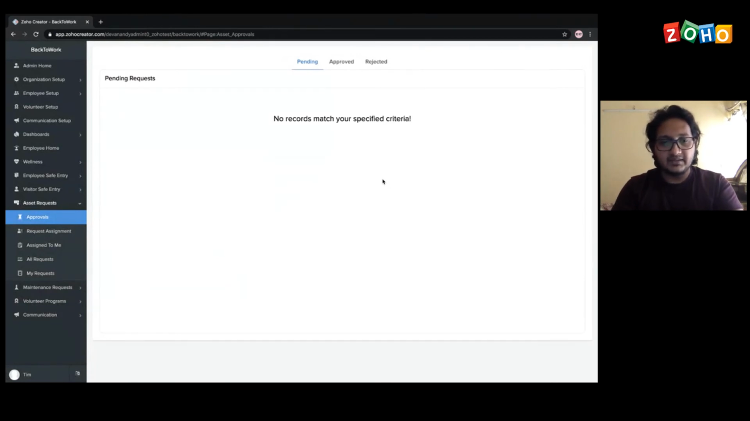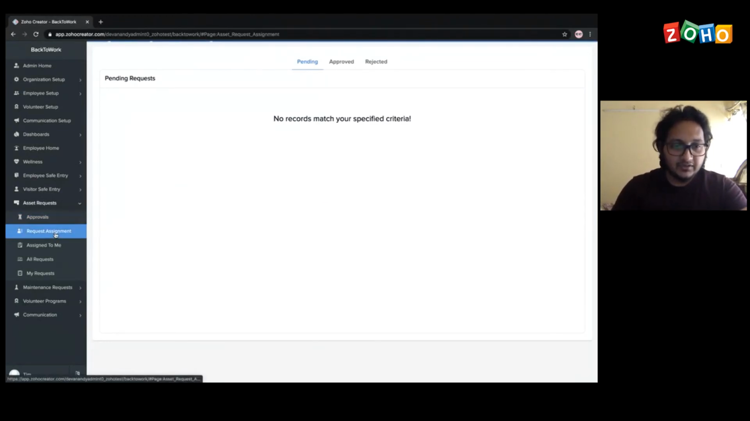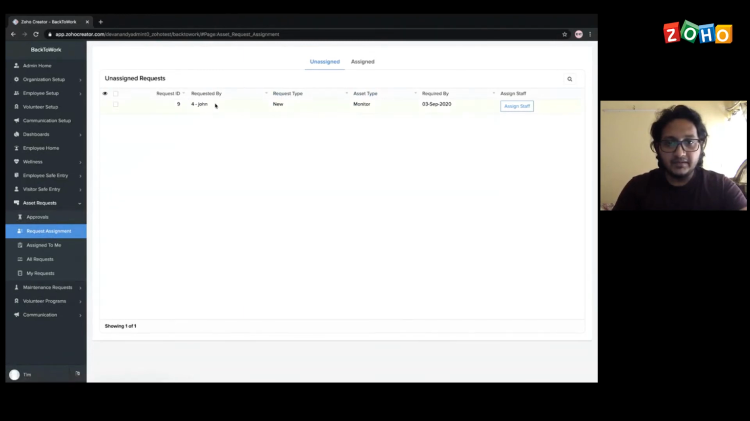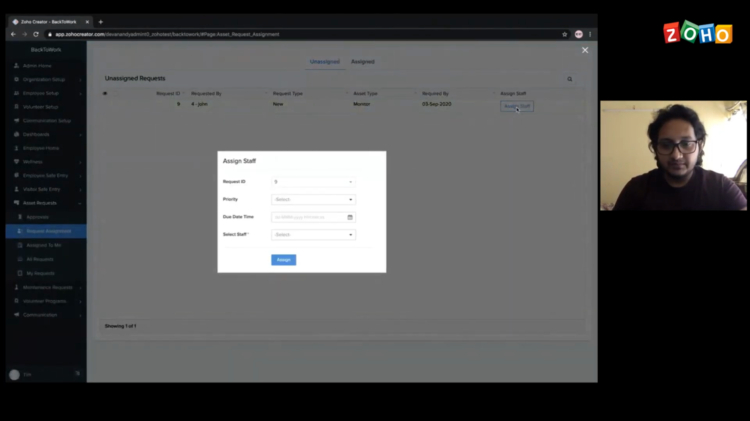this request is approved. But then the request can either be handled by the staff themselves or can be assigned by a manager. So in this case, we have selected the option to be assigned by the manager, right? So consider a scenario wherein there are multiple staff in the asset management department, and the manager has the ability to assign the task to that specific person who is in that shift or so. So I come to the request assignment tab, and I see that there is one request which is unassigned, right? So I can assign a staff over here for this particular request.